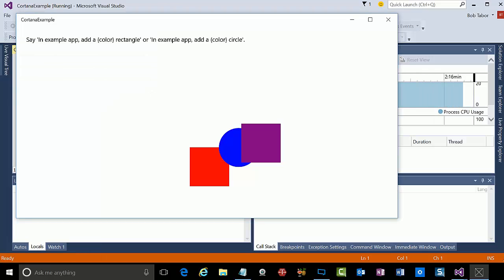Okay, so hopefully you'll see that there were three scenarios here. In the first scenario, I gave both the color and the shape. In the second example, I gave a color and a different shape. And then in the third example, I gave only the shape and let Cortana decide what the color should be. Except Cortana's not quite that smart. You have to give it a little bit more information than that, and I'll demonstrate that in this video.